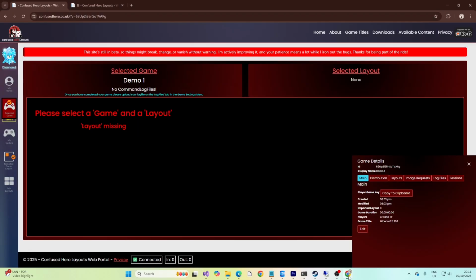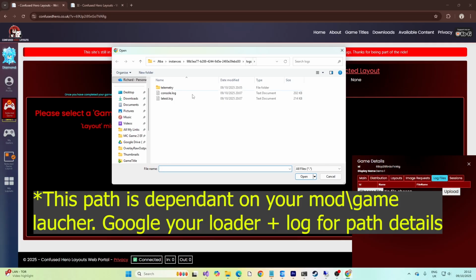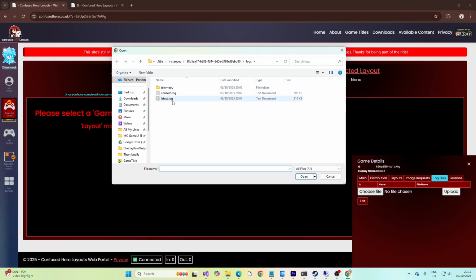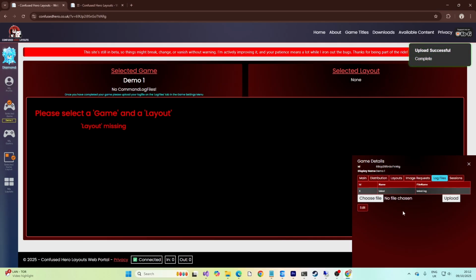Right, back to the portal. What I want to do next is upload the log file. Under selected game, log files, choose file. This is where you're going to navigate to the game that you just played, that folder that you emptied out at the beginning, and we're going to just upload this latest file. Click upload, bang, that's done.